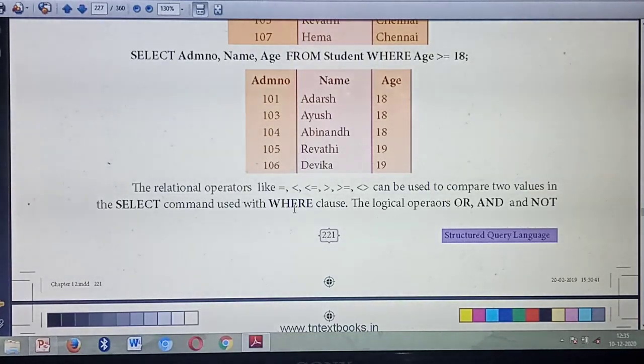So these relational operators you have already studied. Next, the select command also supports logical operators. What are the logical operators you studied last year? Are you remembering? Logical operators: and, or and not. What's the use of and? And means both things need to be true, then the answer is also true. Or means if any one is true, you will get the answer true. Not means just the opposite. So the select command is supported by both relational operators as well as logical operators.